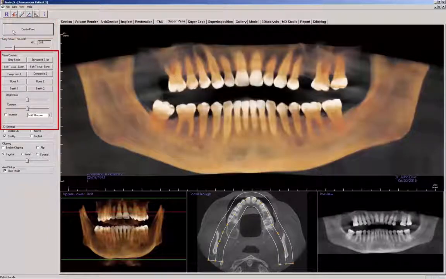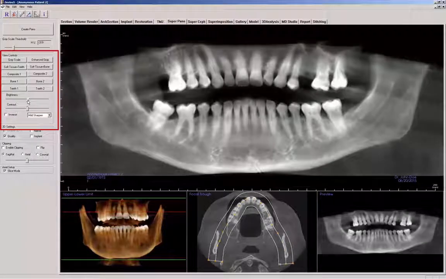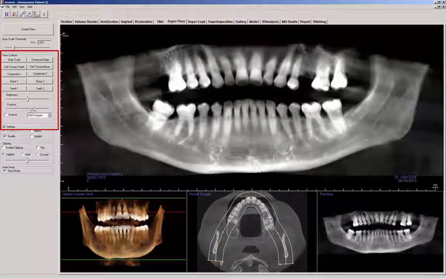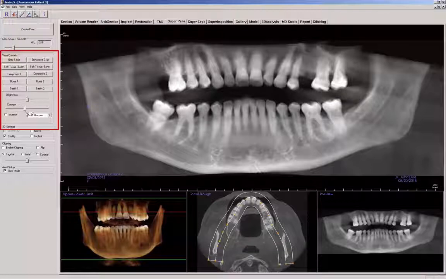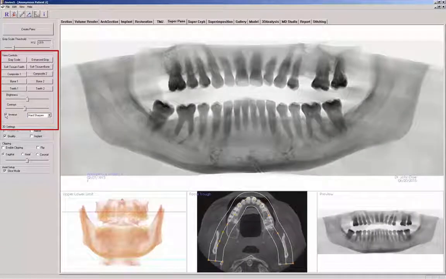The default Enhance Gray in the View Controls section of the control panel sharpens grayscale rendering. The image may be enhanced by changing the brightness and contrast or by applying a sharpen filter. Inverse switches the background to white.